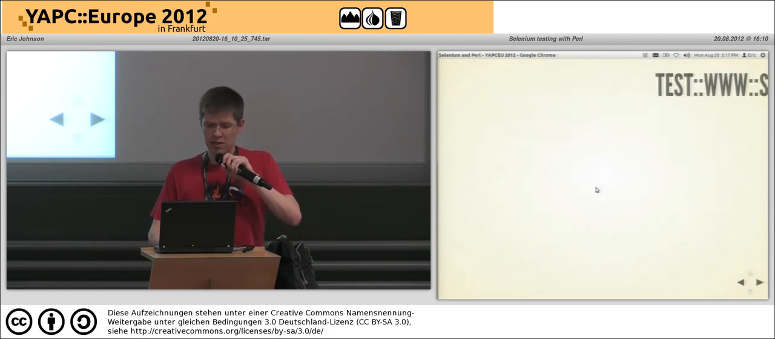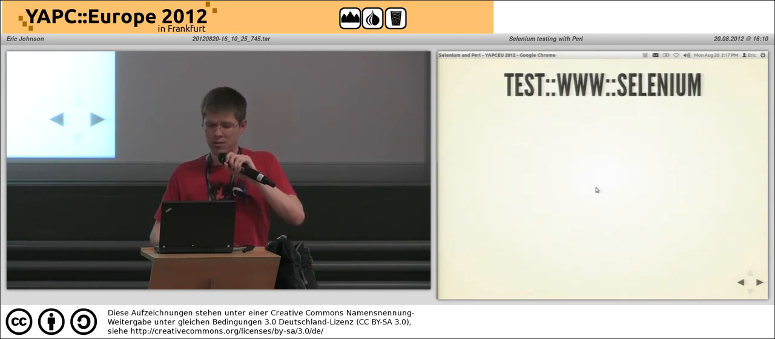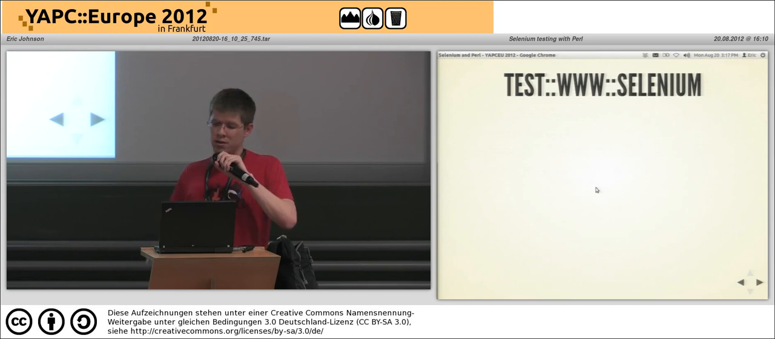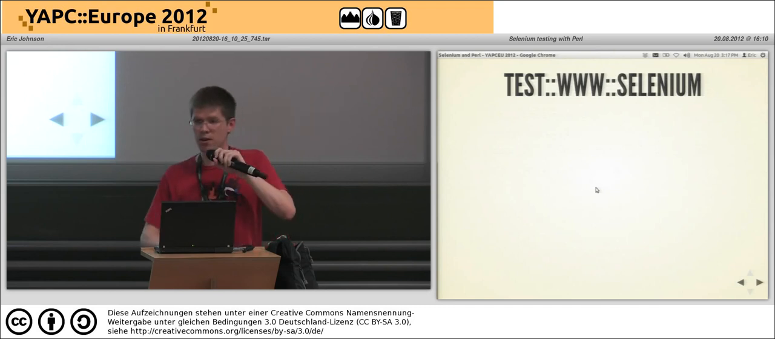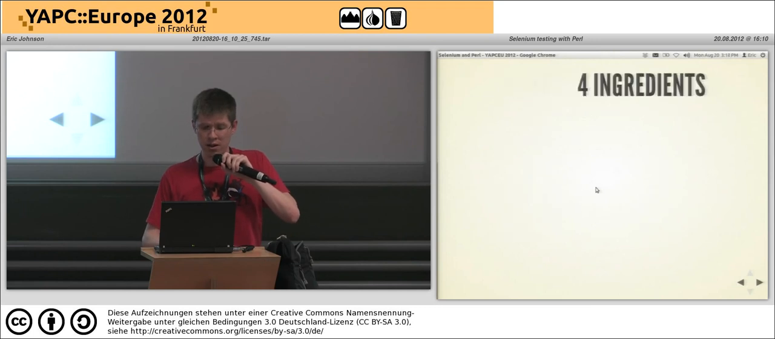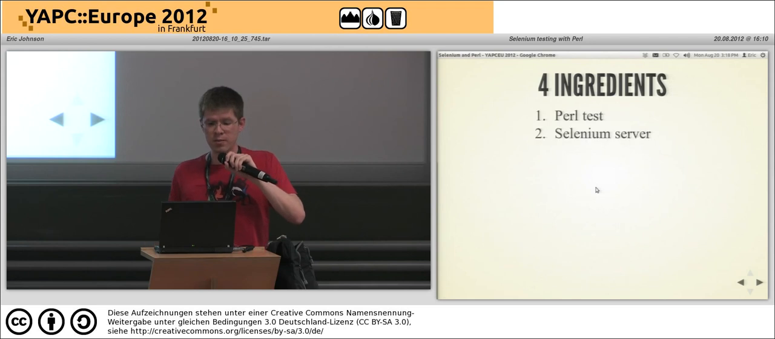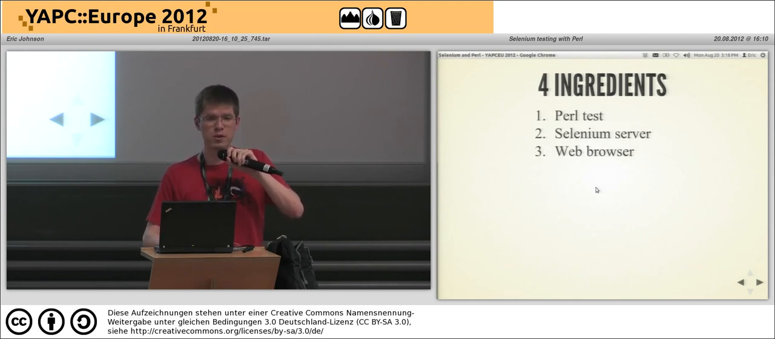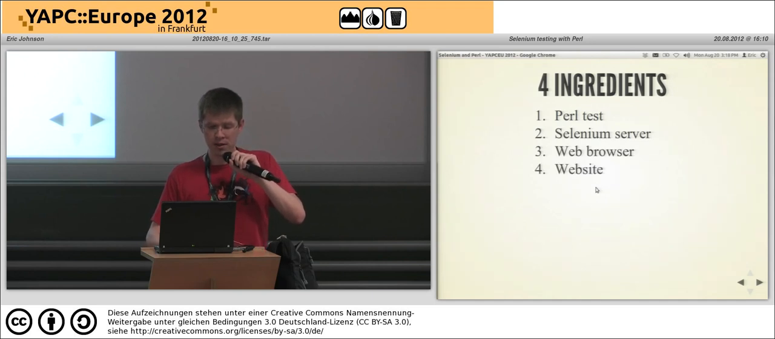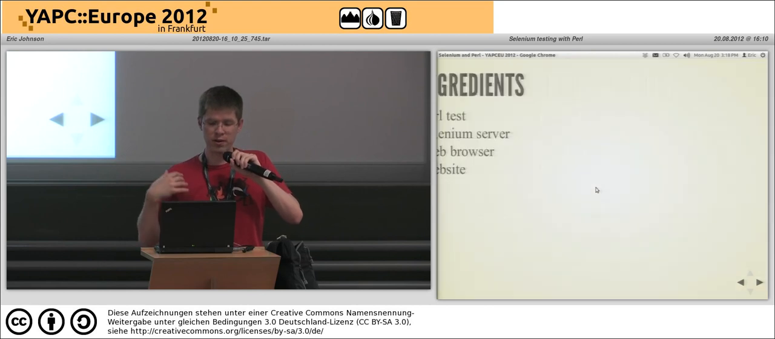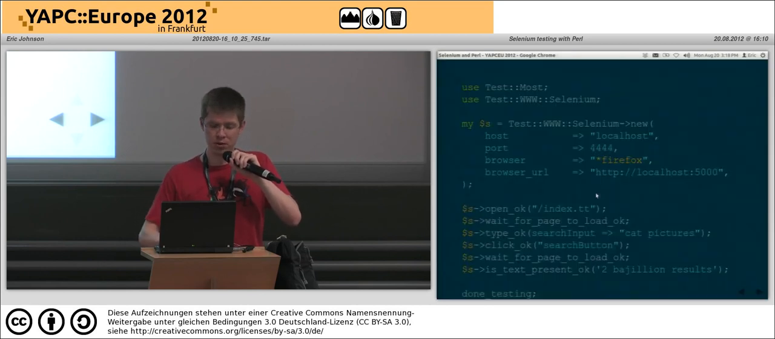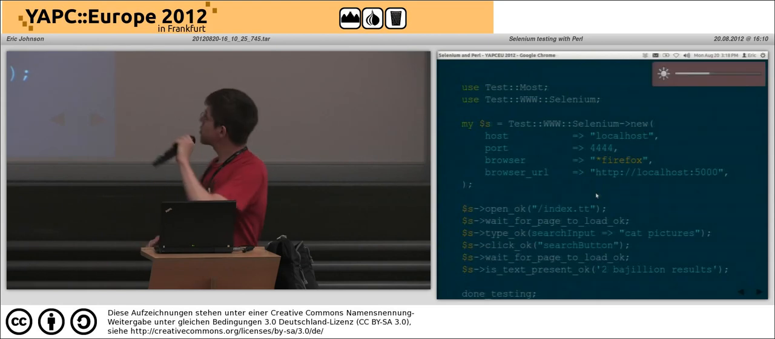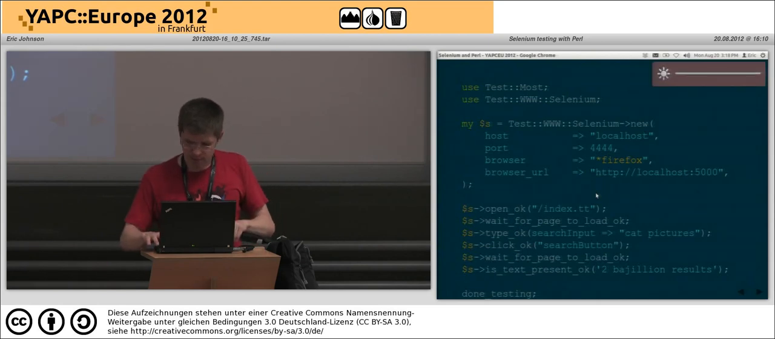The next one should be easy, because we just look in CPAN, and there's already a library there called Test::Selenium. And this is a great library. I'll recommend it. And I'll talk about how to use it. So if you want to write a Selenium test in Perl, there's four basic ingredients. You're going to have a Perl test, which is going to talk to your Selenium server. The Selenium server is going to start up a web browser. The web browser will load your website and interact with it using JavaScript and send the results back to your Perl test. So here's an example Perl test.